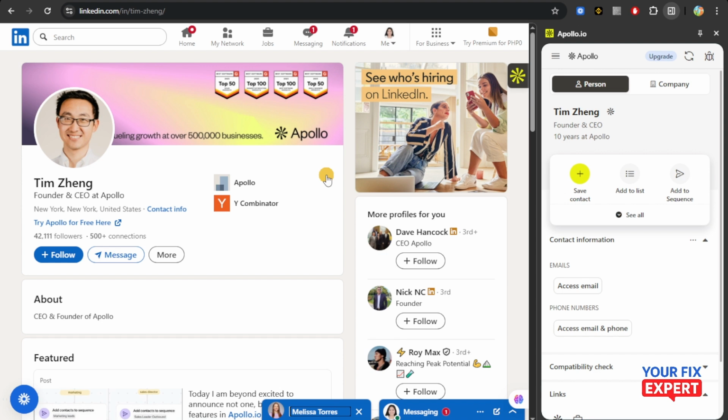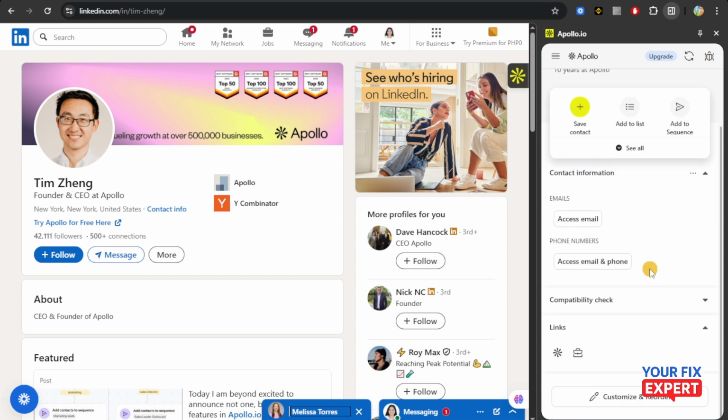Now from here, you can use this right side bar or the Apollo window to click view email or phone to get their data. You can just click on save to list or save contact right here, and then add to list, or you can add it to sequence as well. This will automatically add that person to an automated email sequence in Apollo. So you have other options here which you can use, so you can access their email, access email and phone, and all of that stuff.